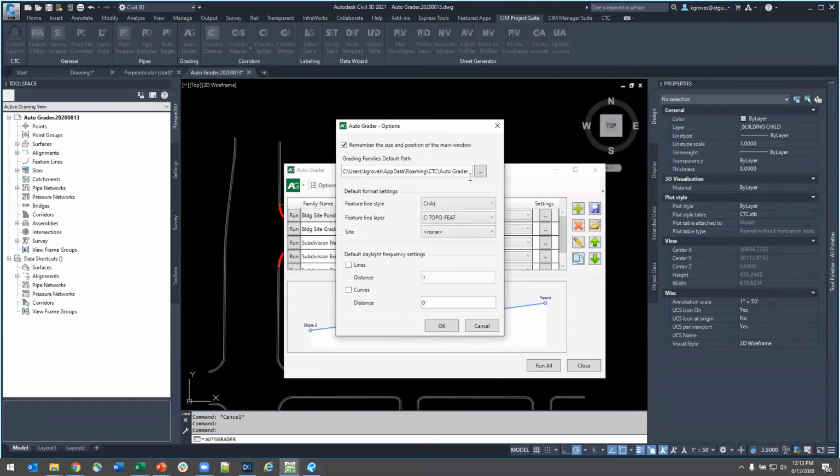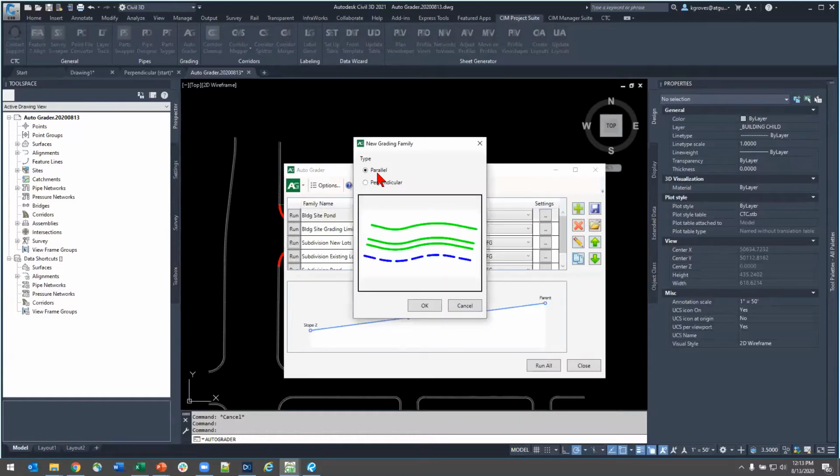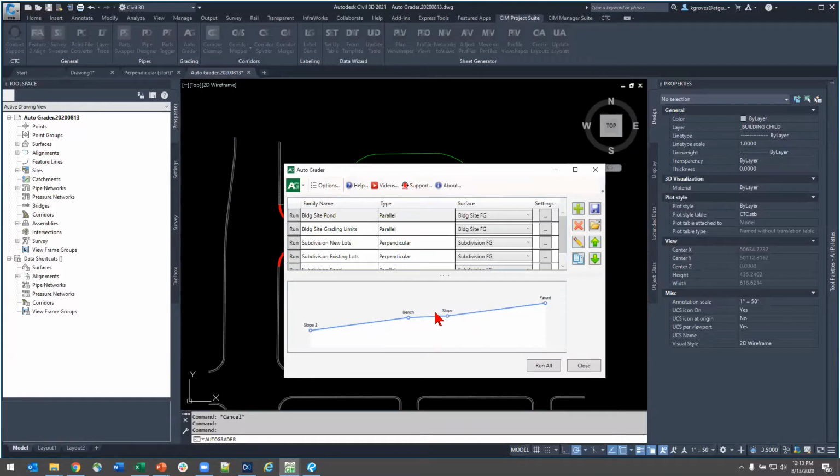So in this interface, we've got some options. You know, this is just basic where, if we're going to save and load, where's that going to live? Preferably on some sort of network location where we can all do that. Set a couple of defaults for your layering and your styles, so on and so forth. Over here on the right, this is where we're going to have the opportunity to create, delete, and modify our existing grading families, save them out, load them in, rearrange the order, and if we have a few small changes to make, we might even just copy an existing grading family. So I'll create the new. And like I said, this is going to be a parallel situation.